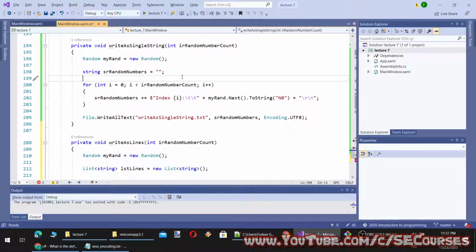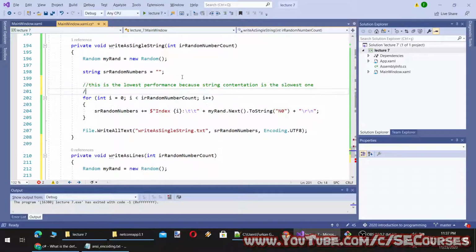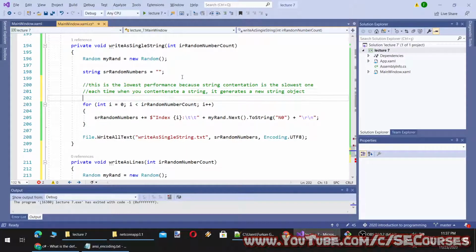This is the lowest performance, because string concatenation is the slowest one. Each time when you concatenate a string, it generates a new string object. So this consumes a lot of CPU.